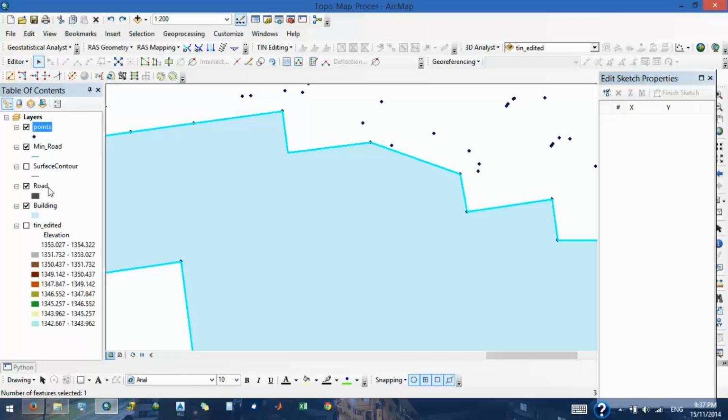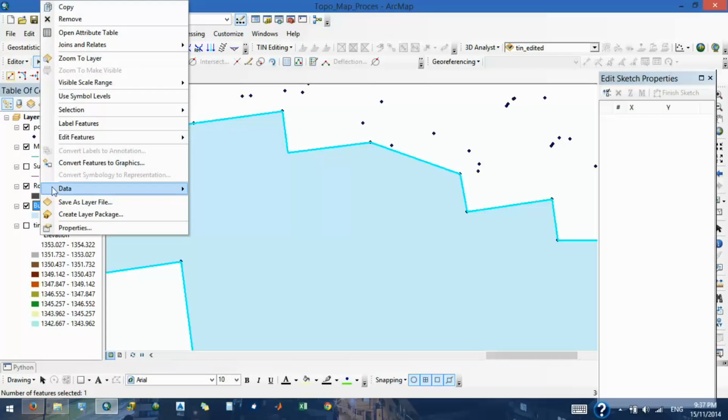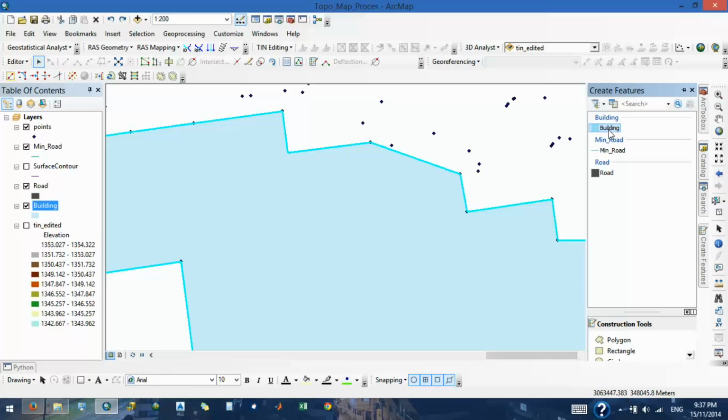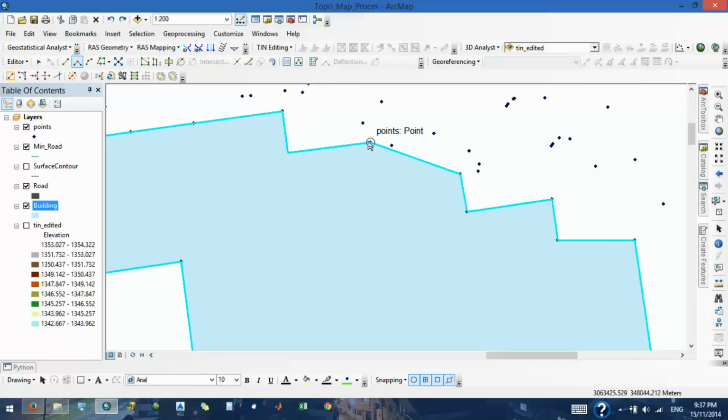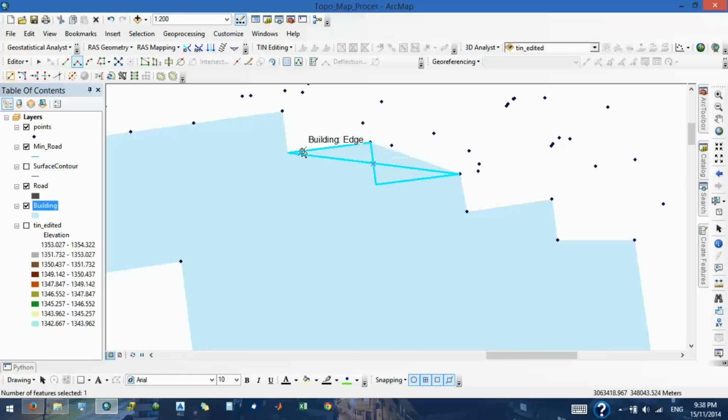I am editing the building, isn't it? And create features, building. I want this line command. This point. Wow. I want it. If I have this length, then this would be good.